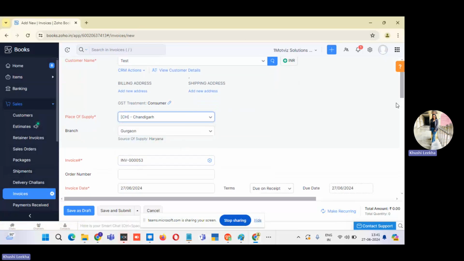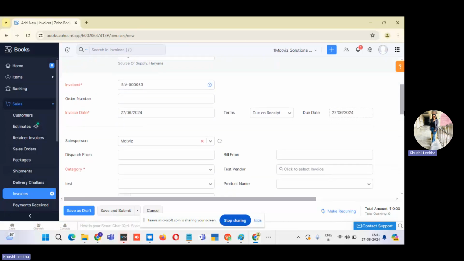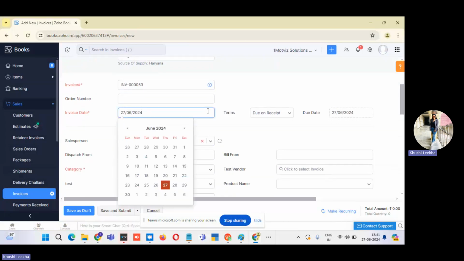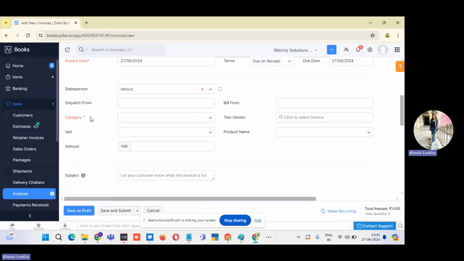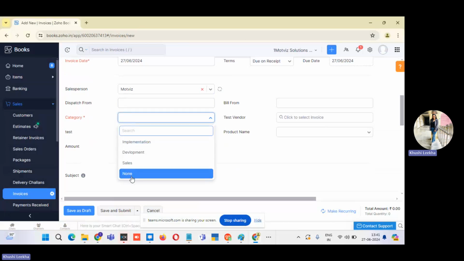The invoice number would be auto-generated and the invoice date would also be auto-generated, but you can also select the date as per your requirement. As this is a demo account, we have selected category as a mandatory field. You have to fill all the mandatory fields.